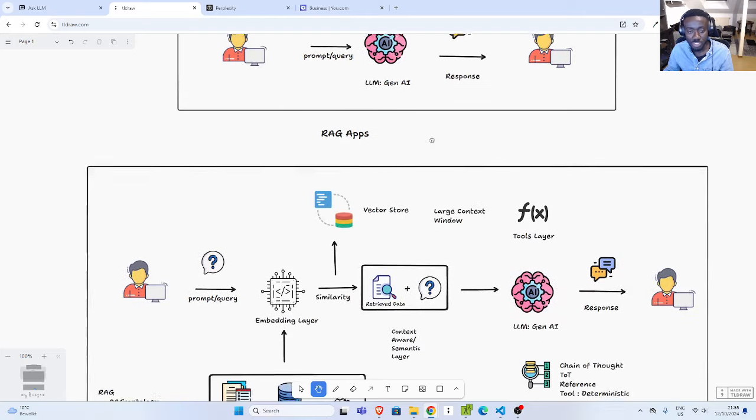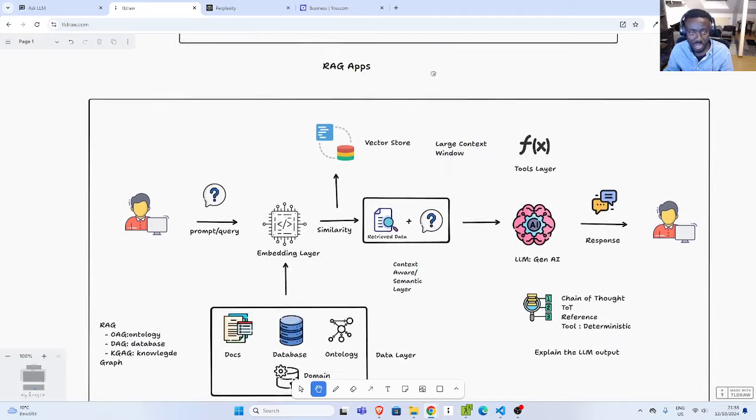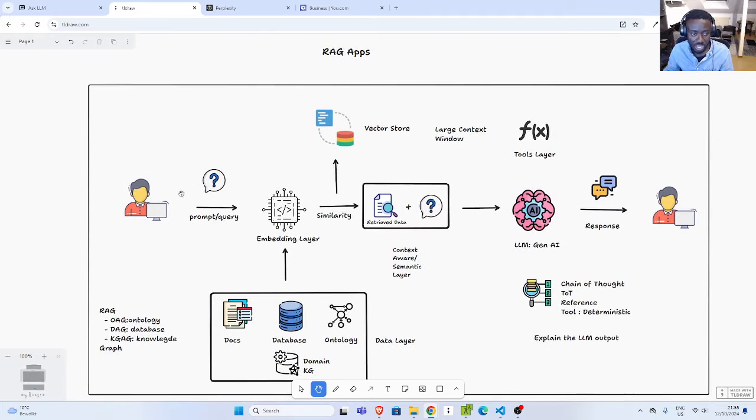That is where we go with RAG, right? So in a RAG system or RAG application, we have a user that sends in a prompt, and then it goes through an embedding layer, and the embedding layer is exposed to either some docs, some database, some ontology, or some domain knowledge somewhere. Then we get some texts that are similar, via cosine similarity or Euclidean similarity. Then we get the retrieved data.